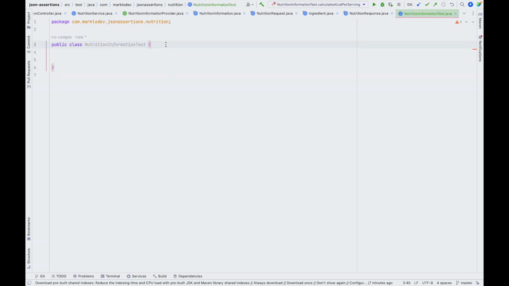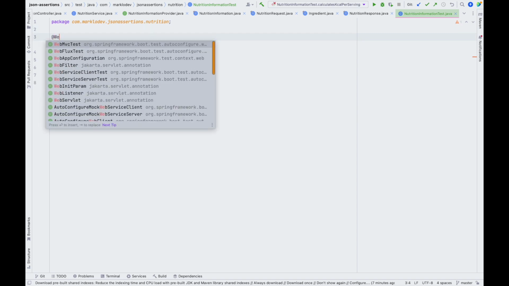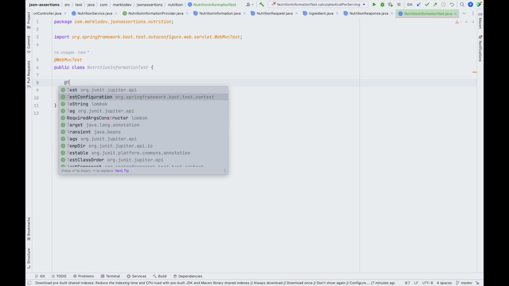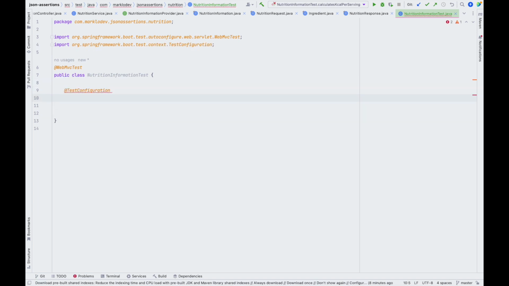Let's start. This will be a mock web MVC test, which means that Spring for us will instantiate all the controllers. It will not instantiate the HTTP server, only the controllers with no external dependencies. So this means that we have to provide a configuration so that our controllers will know where to get their dependencies.